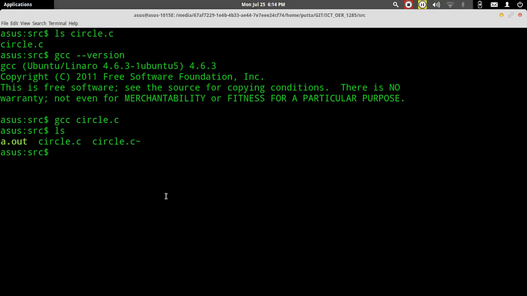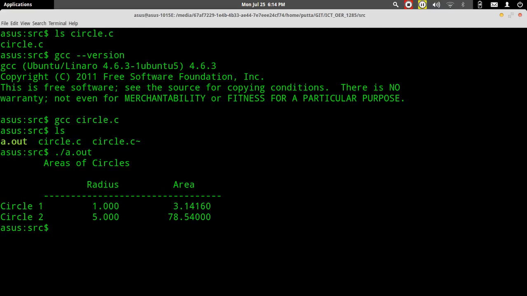To execute this program, we give the command ./a.out, and this shows the output of the program. This is how you compile a C program and then execute it.